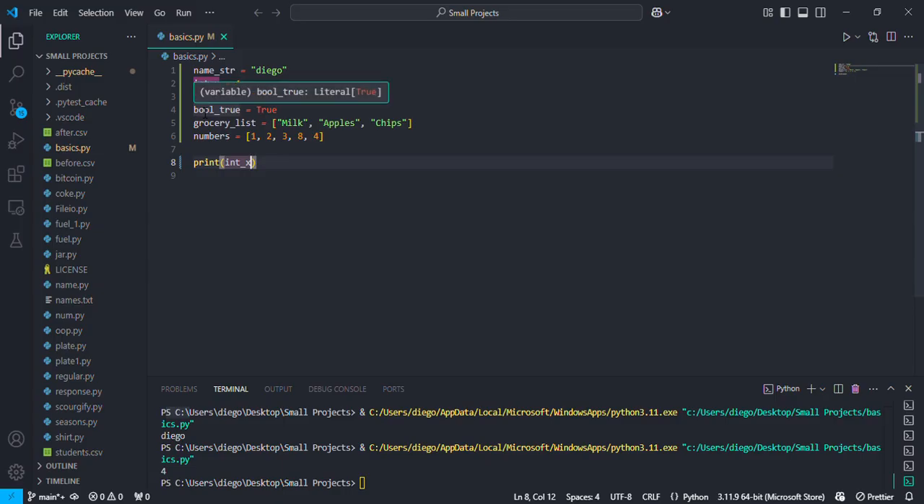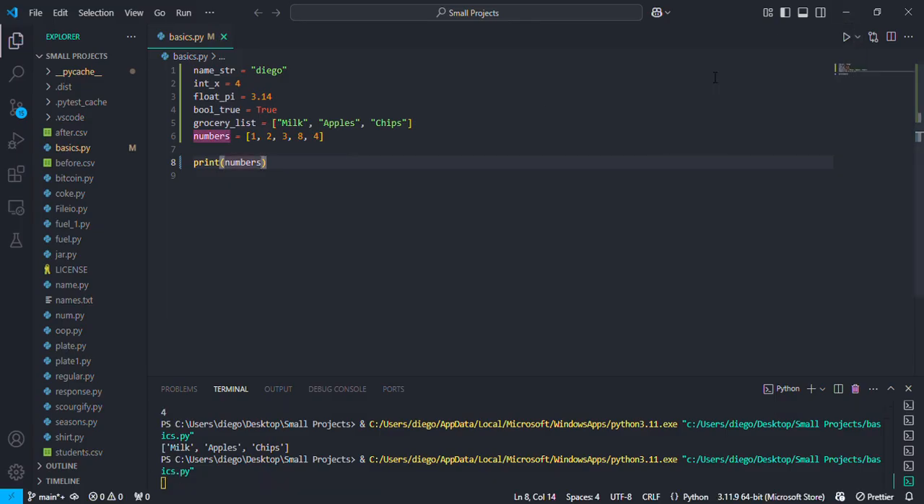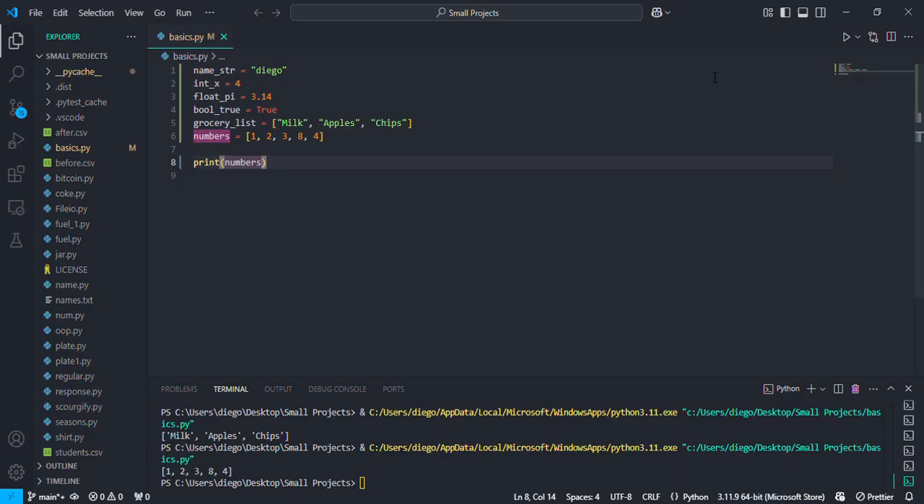We are just printing out these values. When you print the bool, the Boolean expression, you will get true. If you actually print the list, grocery list, it's actually going to print out the list. Look at this. You see this? It actually printed out milk, apples, and chips. Isn't that crazy? Now let's print out numbers. Let's run. And it actually printed out the numbers, as you can see.